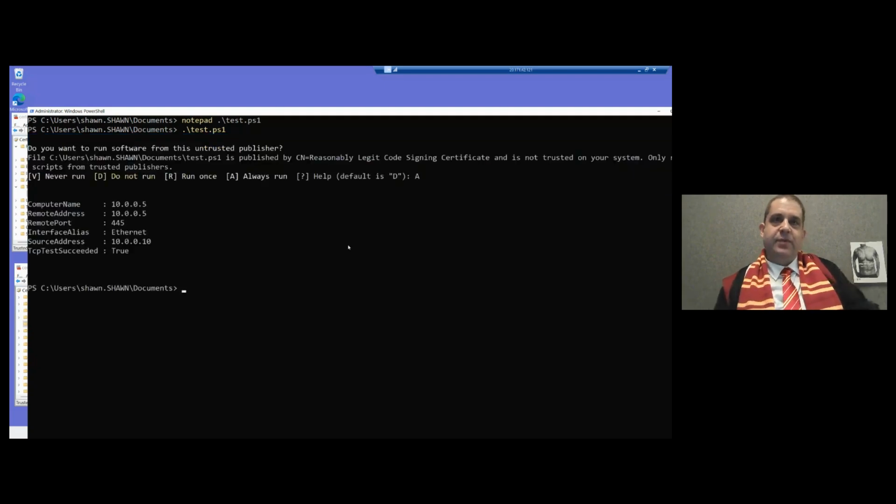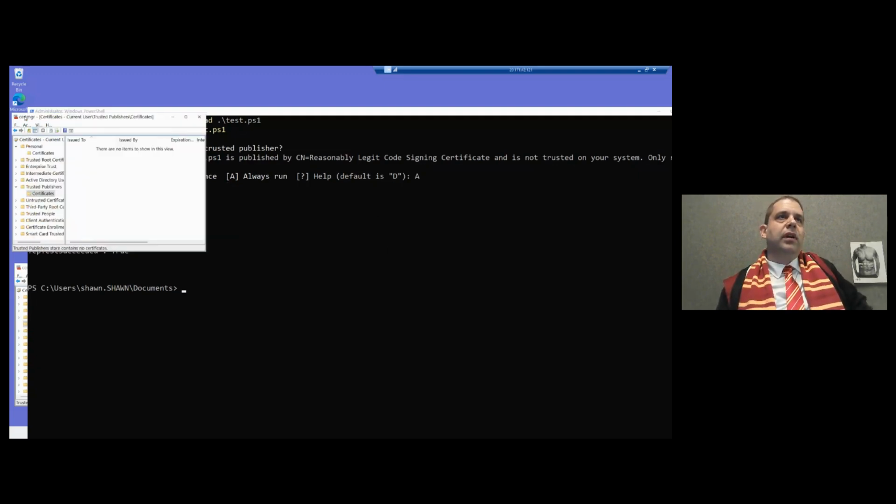What exactly happens when you hit A there? Well, if you go into that certificate store and you refresh, you can see that there is now a code signing certificate in there. It's sitting in trusted publishers for the current user. We have a certificate in there, and that's the signer. So now we can run that code. So if the malicious code was signed, it would actually be able to run as long as it's in trusted publishers. And there's a couple of issues with that.